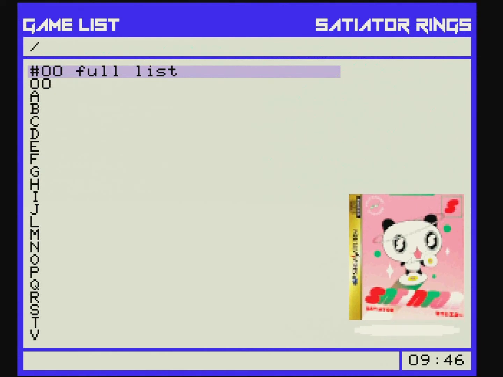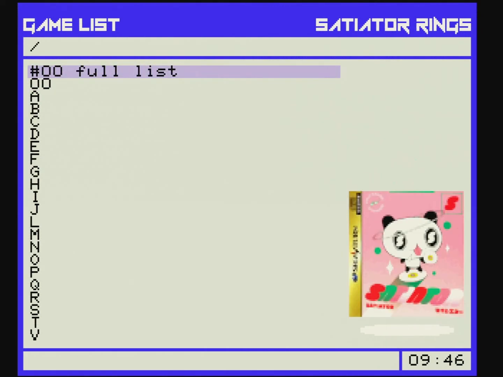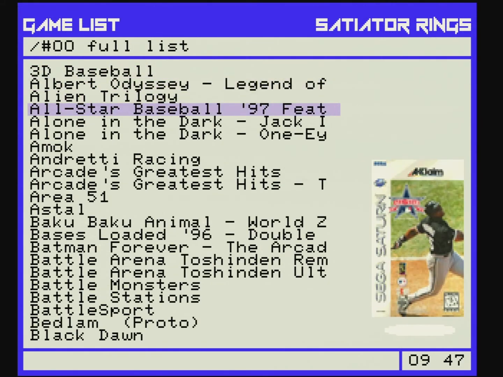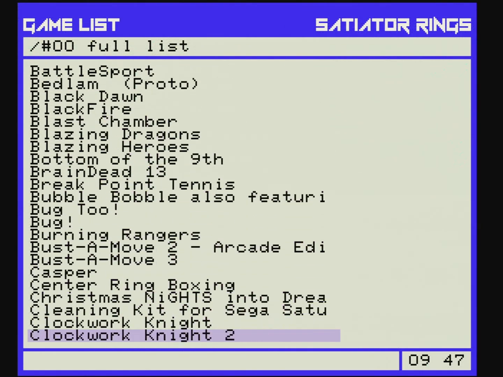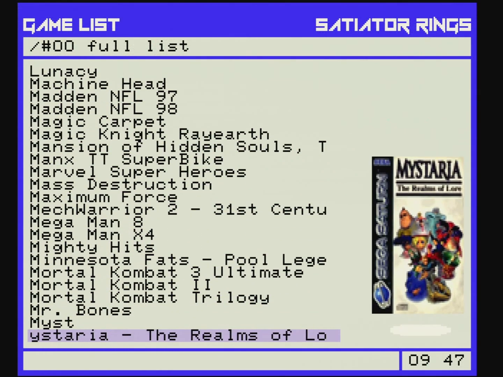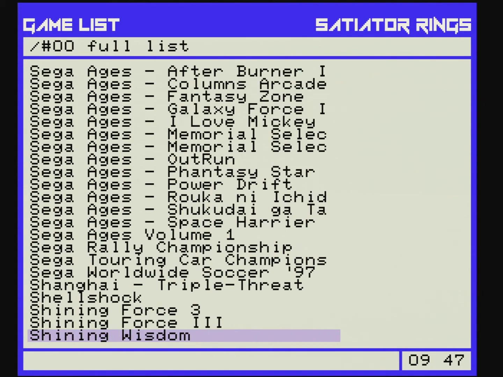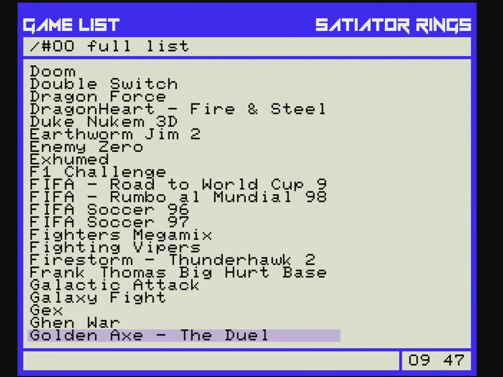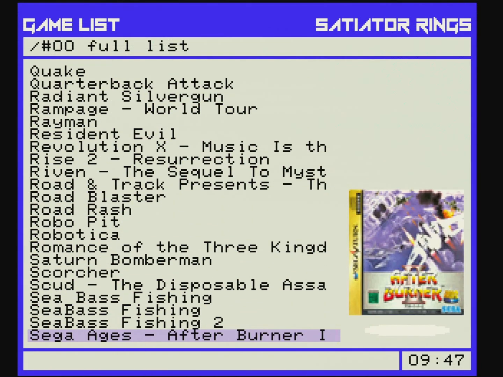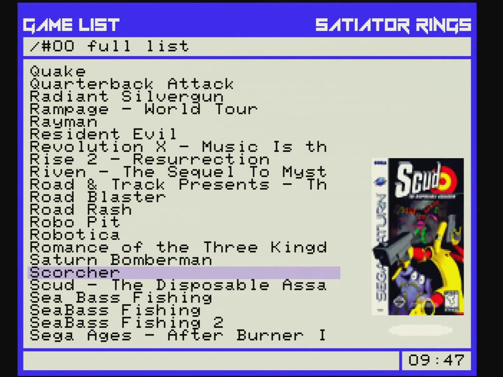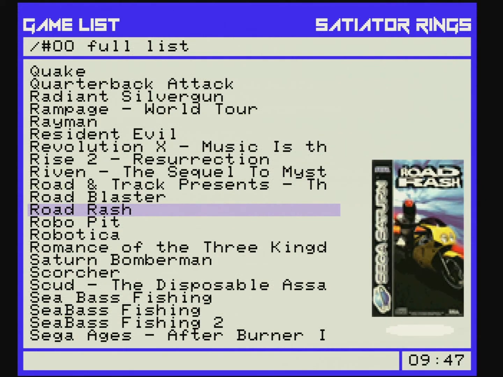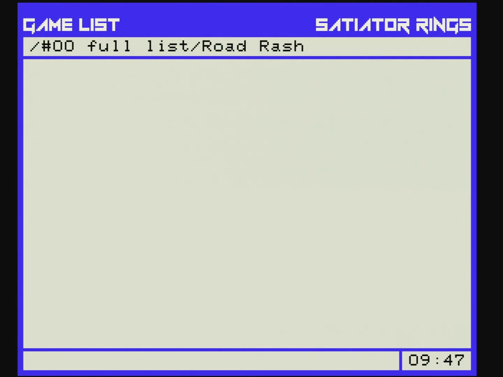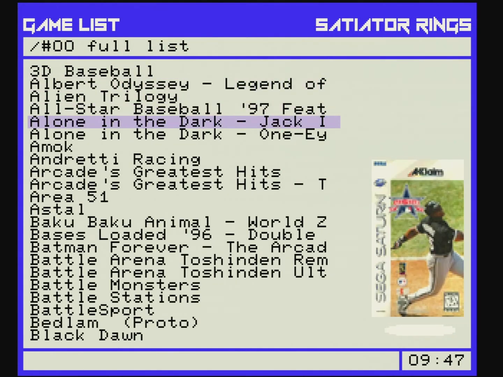So in that case, we can boot into Rings and we can go to full list. And under full list, I have the entire library of all the games that are on here, and I can take a look and see what exactly I want to play. Now, all of these folders are just dummy folders, so they don't really have anything in them. Like if I click on Road Rash, it's not going to do anything because there's nothing in the folder. But that just gives me an idea of what's on here.